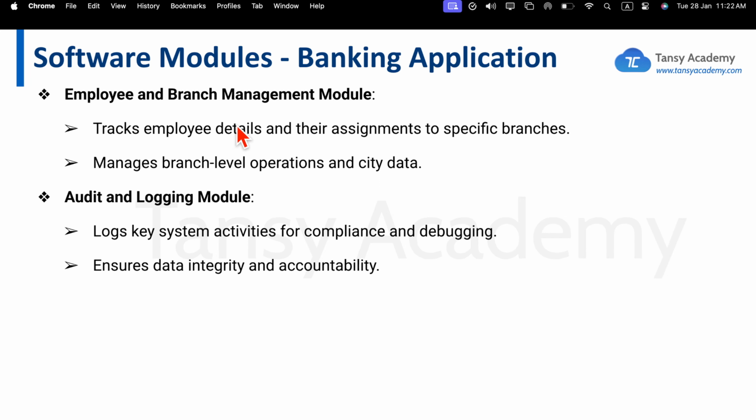In the employee and branch management module, you will track employee details and their assignments to specific branches, and you manage branch-level operations. In the audit and logging module, you will log key system activities for compliance and debugging. We are going to go into detail about how you accomplish the database tasks for these modules in the coming slides.